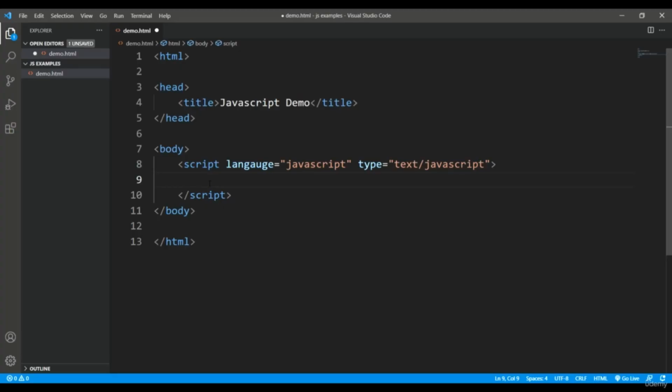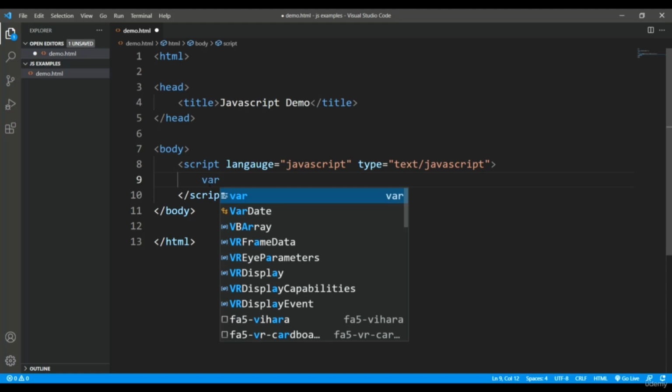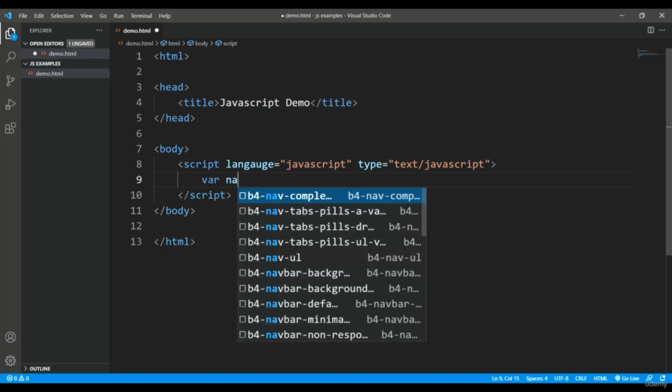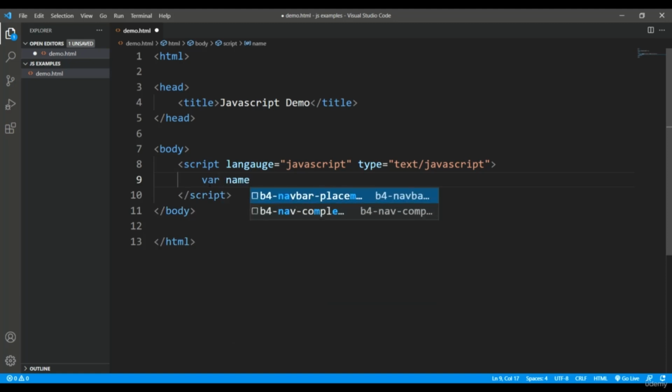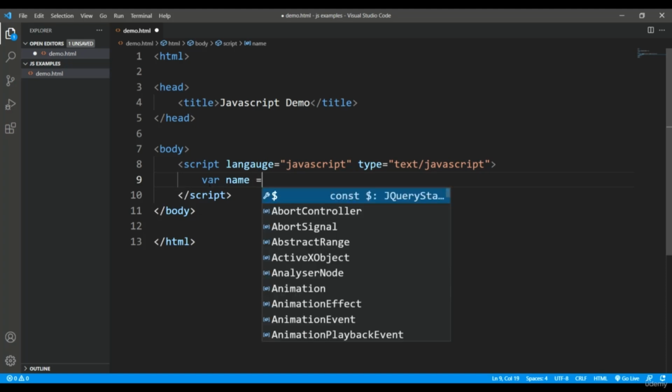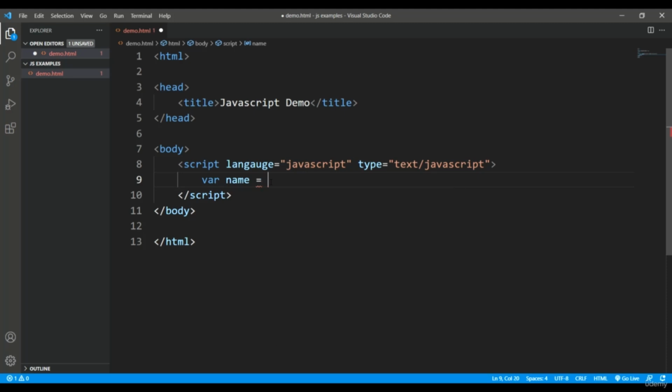Now, in order to declare a variable, here we will use the var keyword, and after that you name the identifier. Like here, if I want to store some name, I will name the variable name, and then if you want you can assign the value right here, or you can do it later. If I want to assign the value, I'll put double quotes, since here I want to store the string type of data.